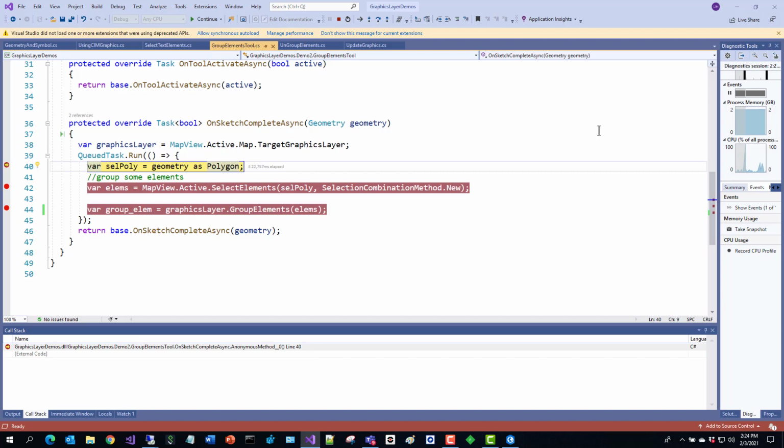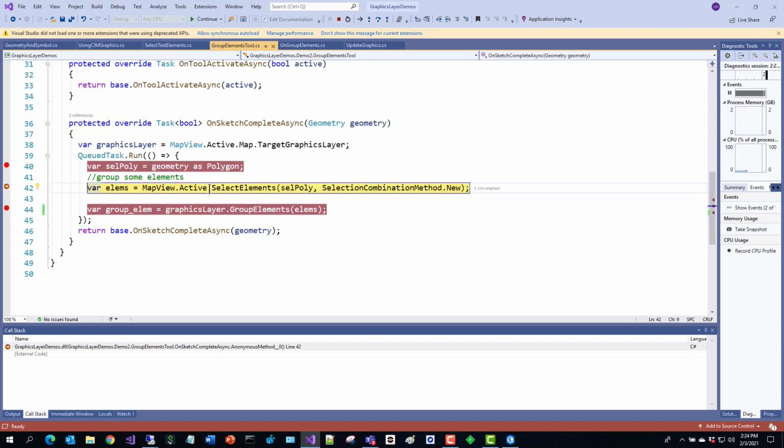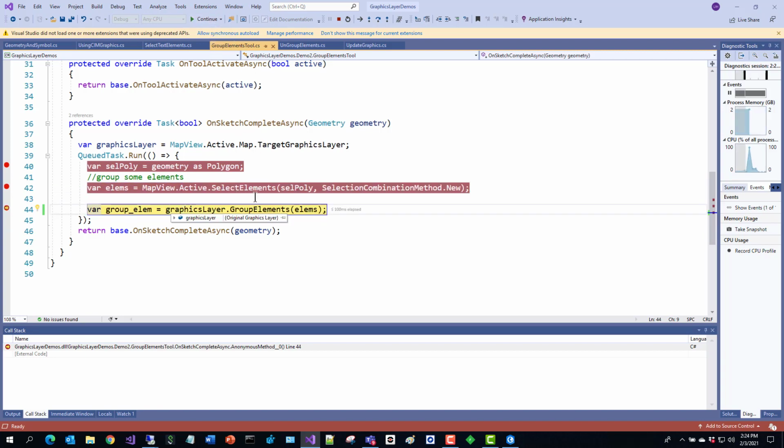Using the rectangle that I sketched, I am storing that rectangle as my selection polygon. And then I'm calling the SelectElements method on the map view. I'm passing in my selection polygon that I just sketched on the map view. This returns a collection of graphic elements that are contained within that selection polygon. So next, I am calling the GroupElements method on the graphics layer, and I'm passing in the collection of elements that I want to group. This returns a GroupElement object.